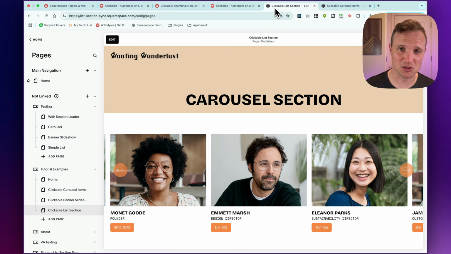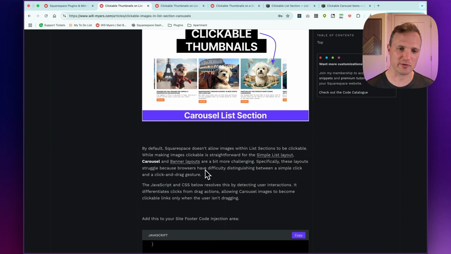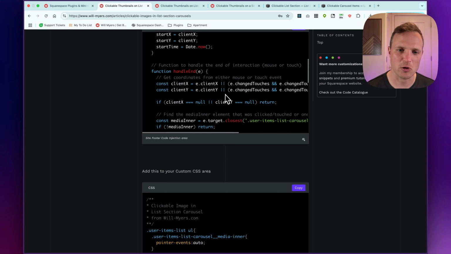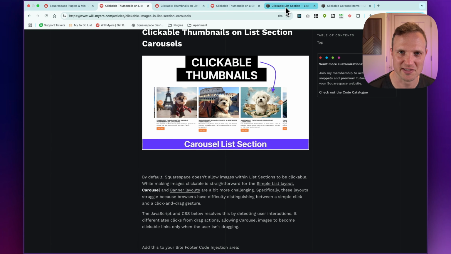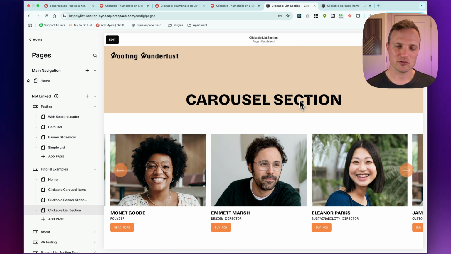All right, so first let's show you how to make our list section carousels clickable. So this is all from a tutorial. I'll link to it right down below. You just put this JavaScript in your site footer code injection and this code in your custom CSS area, and you'll be good to go. So let me just walk through the setup for this real quick though.